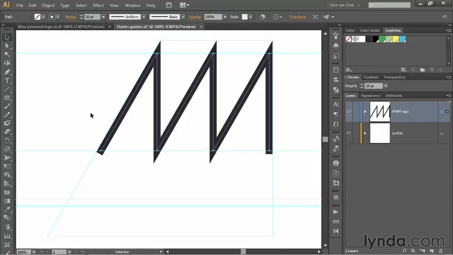And that, friends, is how you create exactly angled lines using construction guides here inside Illustrator.